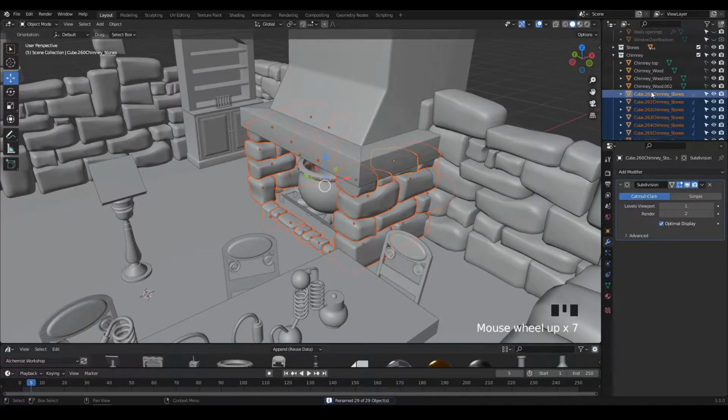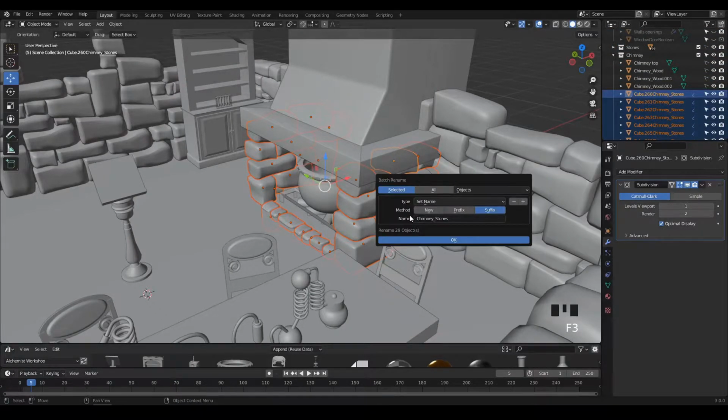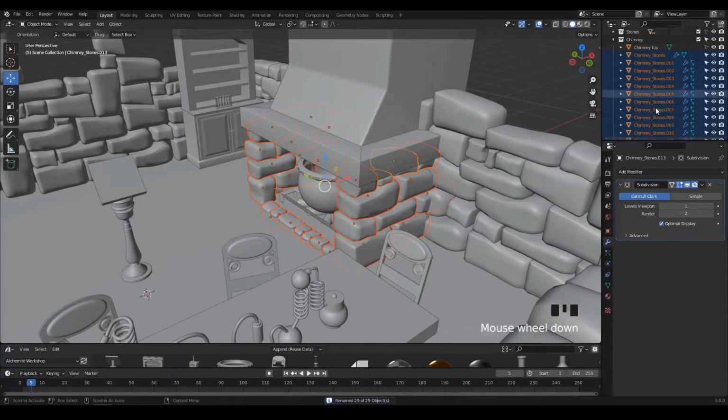And now they have added the first name to it, but that's not what I'm looking for. Let's set name, new name. Suffix means that this will be added to the already existing name, but I want a new name. And this time it's okay.